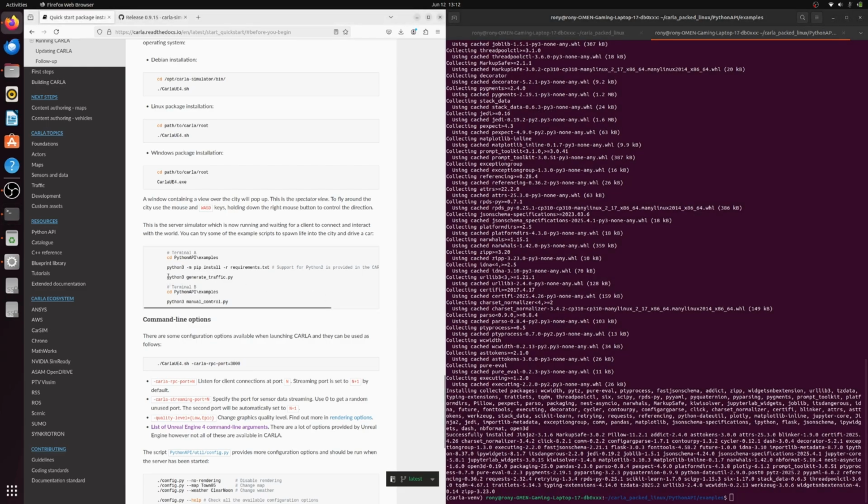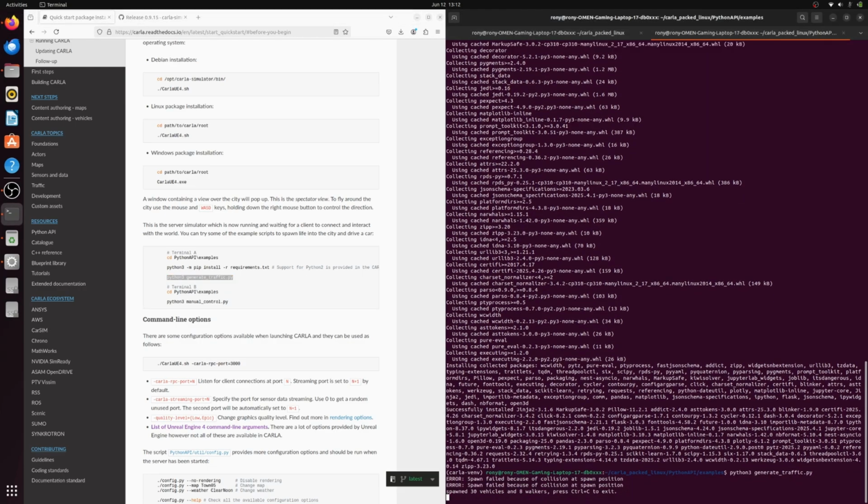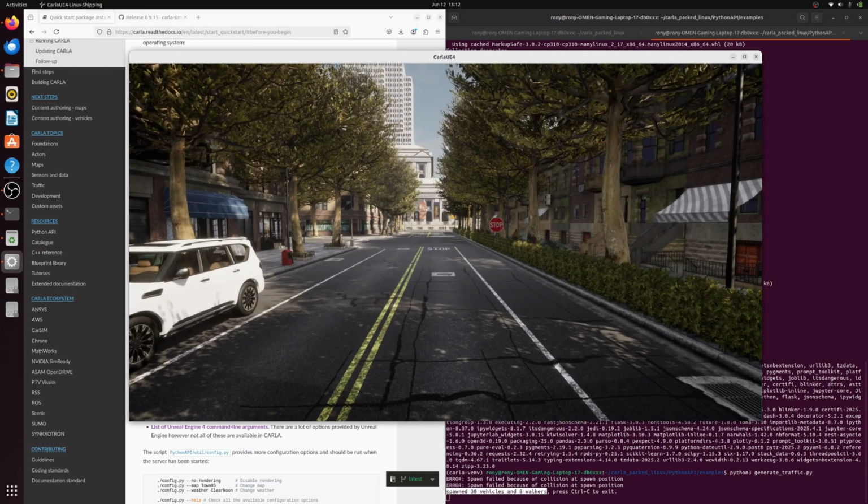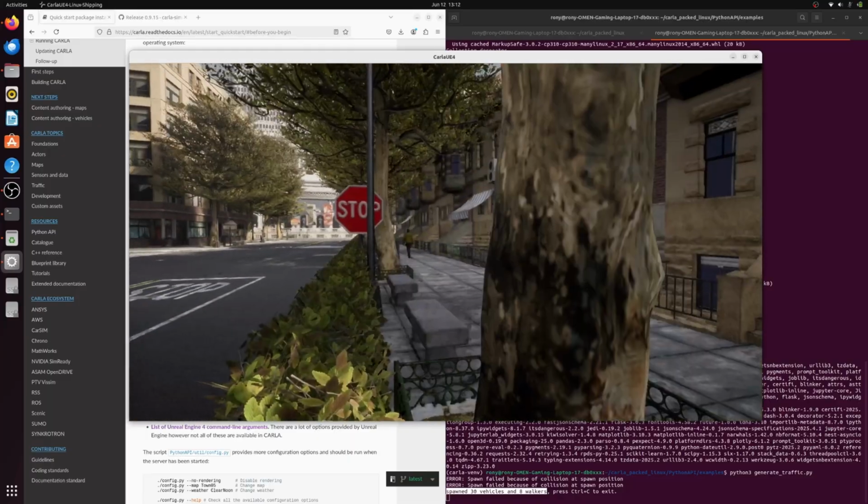Now let's spawn some vehicles and pedestrians. Run python3 spawn_npc.py. This will create 30 vehicles and 8 pedestrians. Switch back to the simulator. You'll see traffic moving around the city. Pretty cool, right?